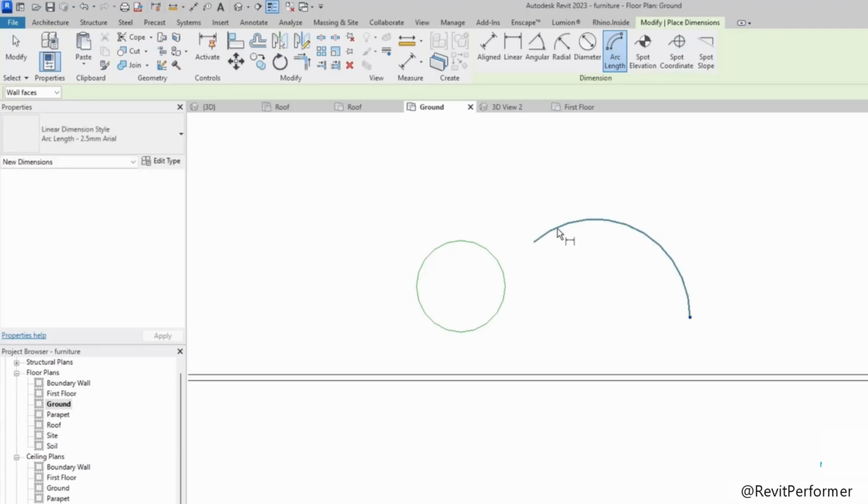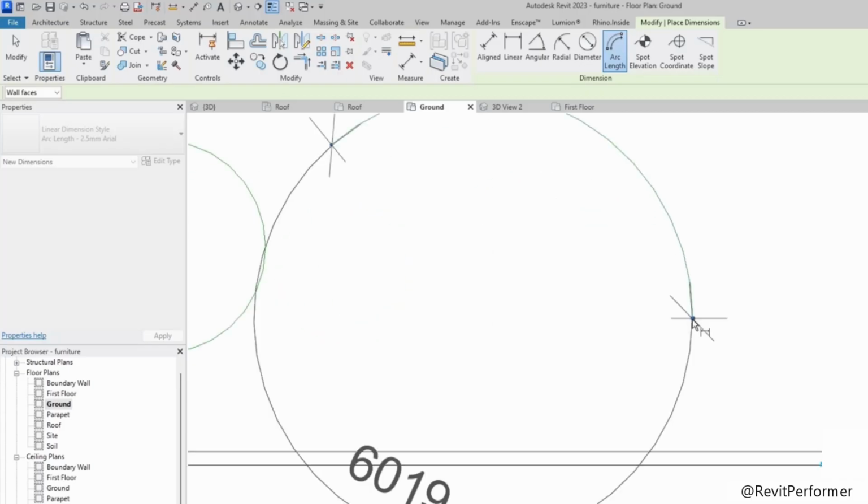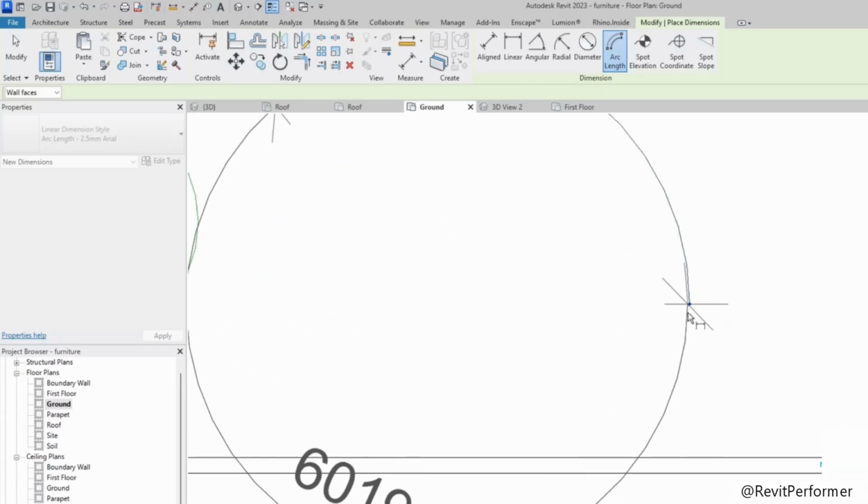You also have some other options for line detail, which we've used before. Some components and other things as well.